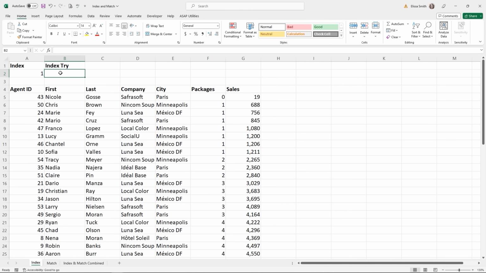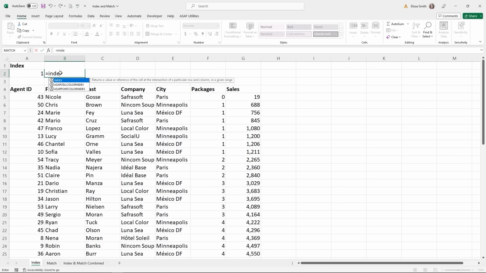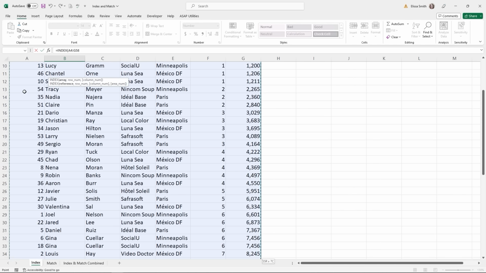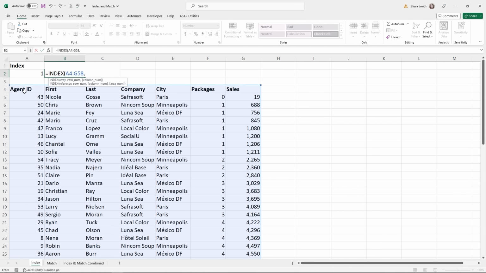I'm going to click in cell B2. Again, it starts with an equal sign and then the word INDEX. Feel free to use the formula autocomplete to help you along. The first thing I need is, again, my range of cells or table array. So I'm going to select those cells by using keyboard shortcuts or left dragging. It's A4 through G58. Then I'll do a comma.